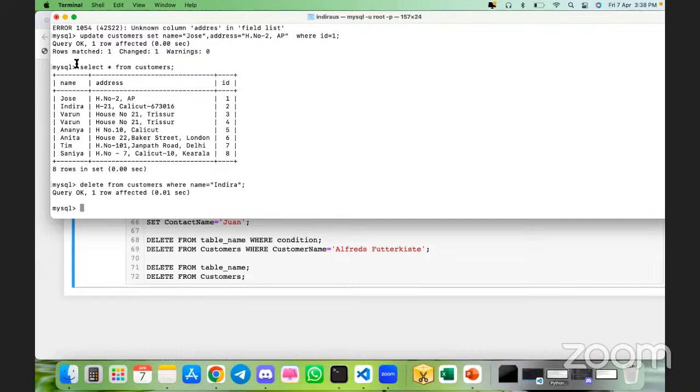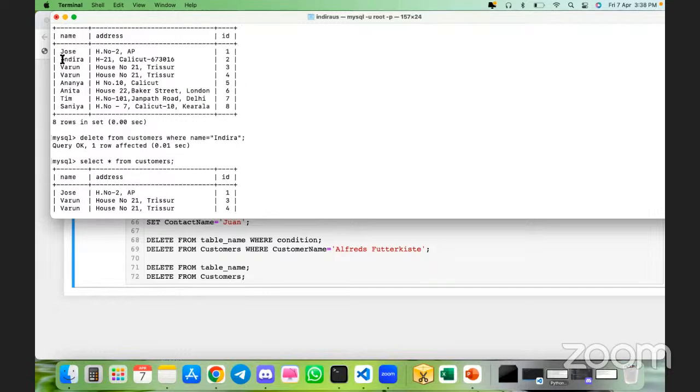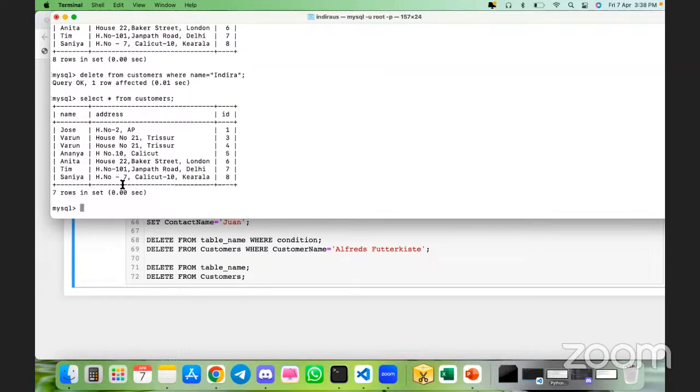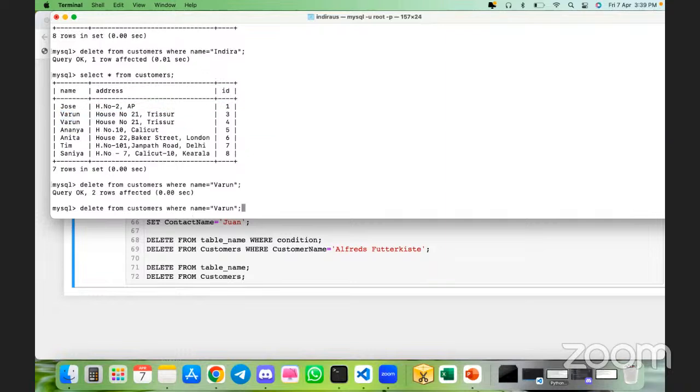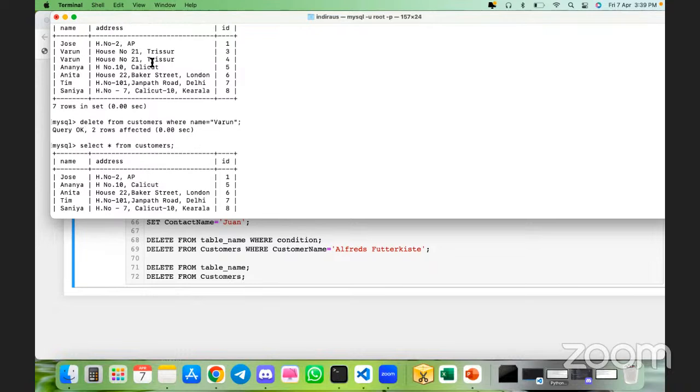Okay. So there is only one row with the name Indira. Let's see, that was there here. Now it is not there. And in the name Varun, there are 2 rows. So if you give the name Varun, those 2 rows will be deleted. Okay, let's select all. The 2 Varuns got deleted.